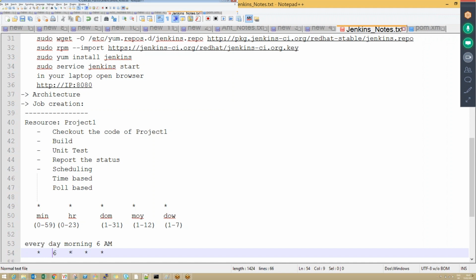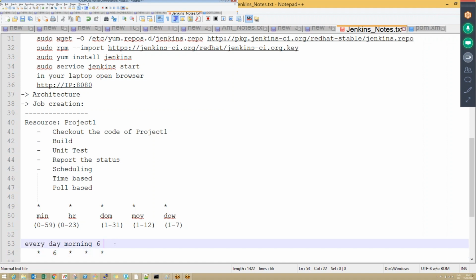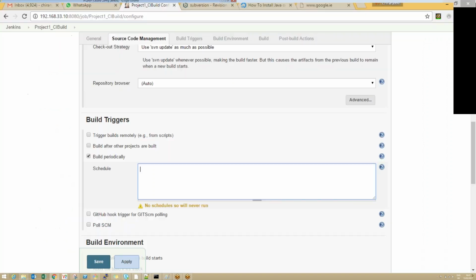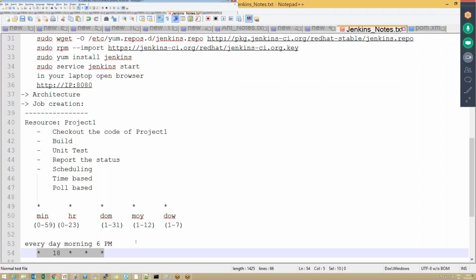Somebody asked a question: if it becomes PM, what will happen? This will become 18. So this format you need to provide in the schedule box. You should first of all understand how the cron job works. What is the cron job format? So this is the format.